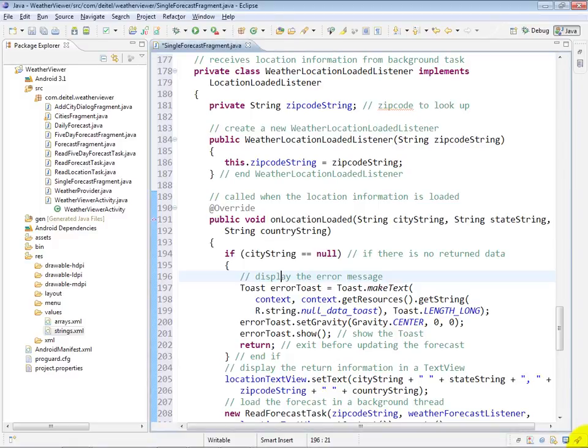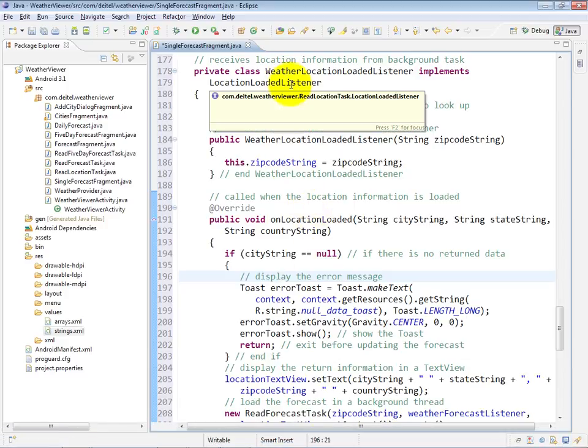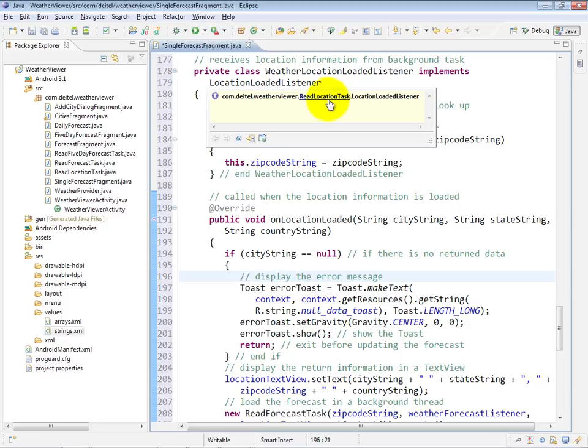Our class WeatherLocationLoadedListener implements the LocationLoadedListener interface, which is a nested interface within the ReadLocationTask class of our app. Now, as we mentioned in a previous video, the ReadLocationTask is going to make a web services call based on a given zip code to get all of the location information.